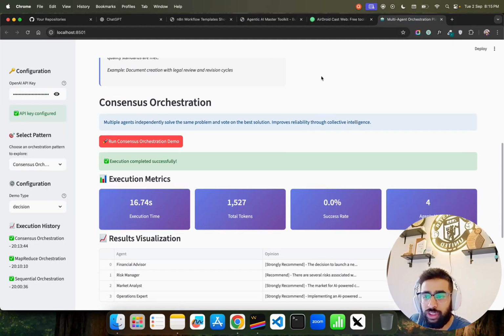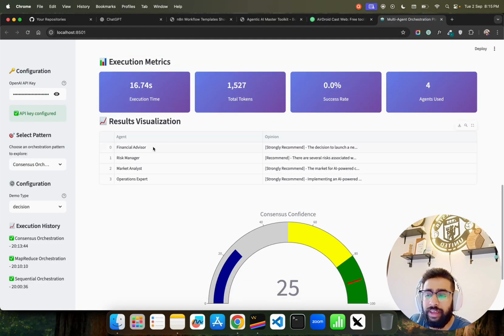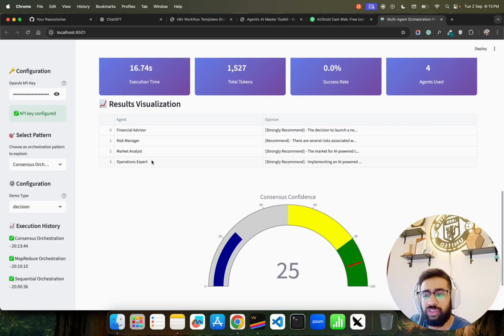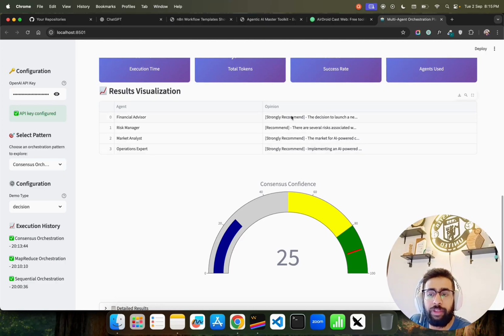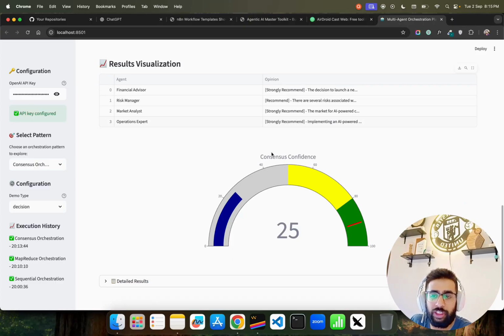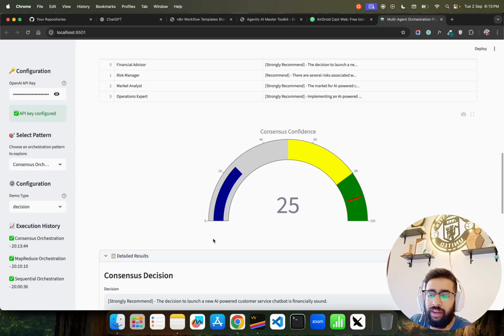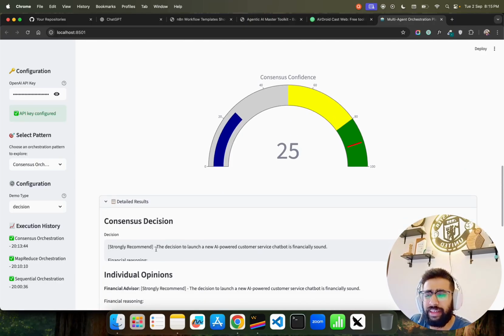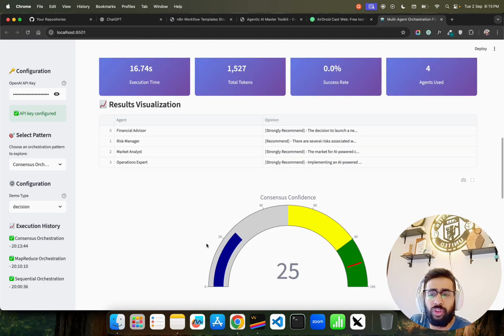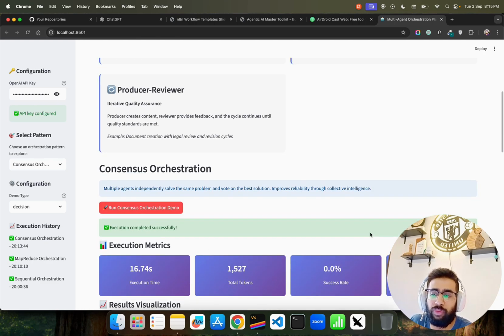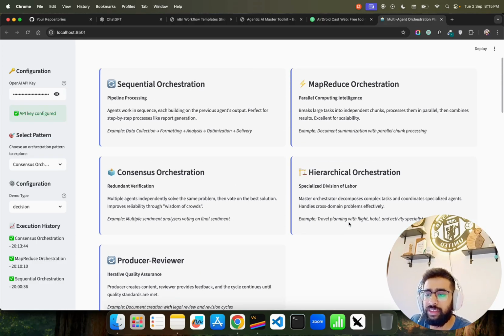If you look at the execution metrics, we completed it. There is a financial advisor, a risk manager, a market analyst, and an operations expert. You can see they have their own opinions. I just said that they become biased this way. Strongly recommend, recommend, strongly recommend, strongly recommend, and you get a detailed result as strongly recommend, right? Because that's the output that everybody is saying. So this is how it basically works for agents. This is the consensus one.